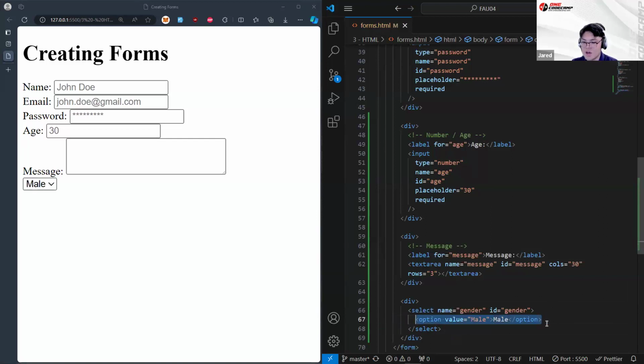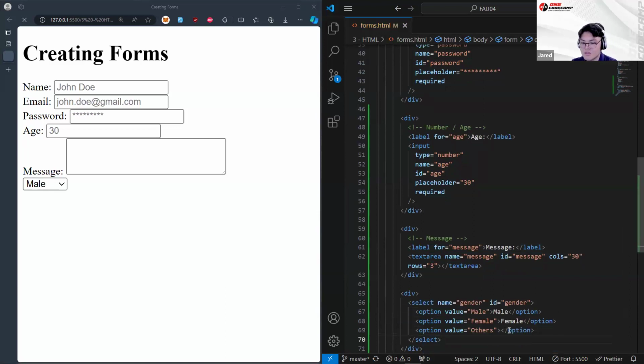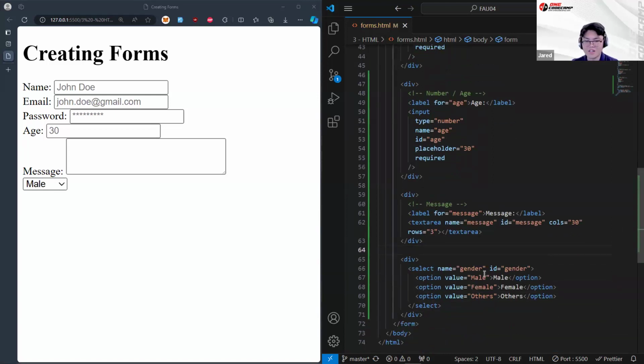Let's say the option for our next one will be female. So we'll say female. And lastly, we'll have another option that is for others. For those who have another gender. So there you go. And that is for our select. And notice what has rendered out on the left side of our screen. We have male, female, and others for that as well.